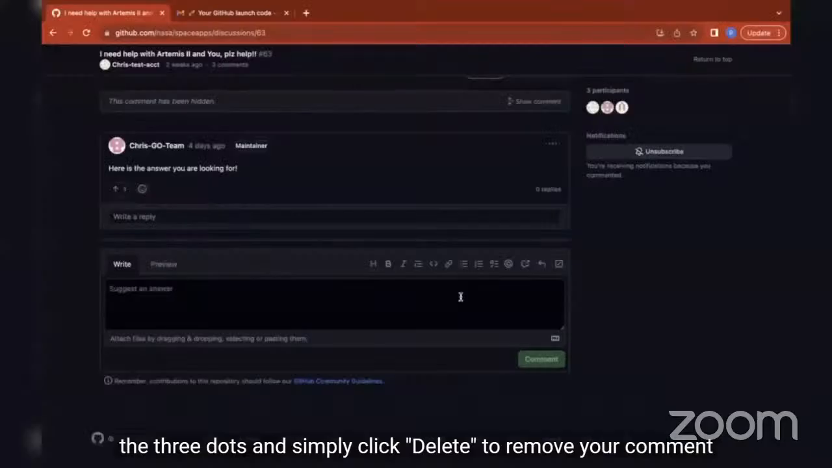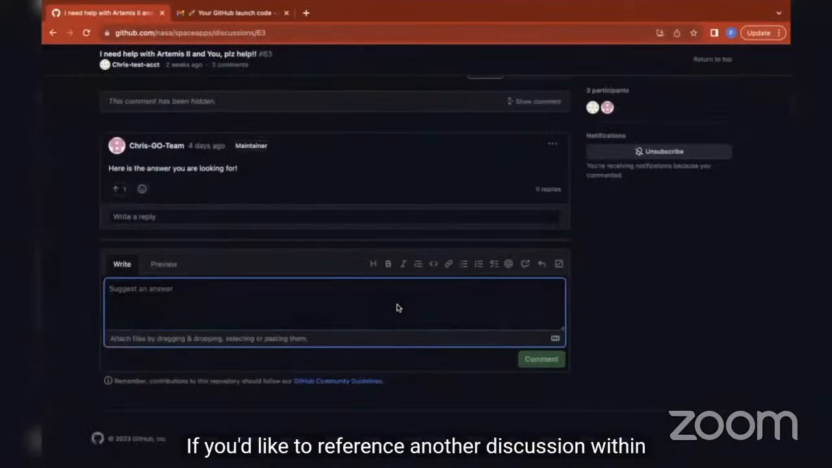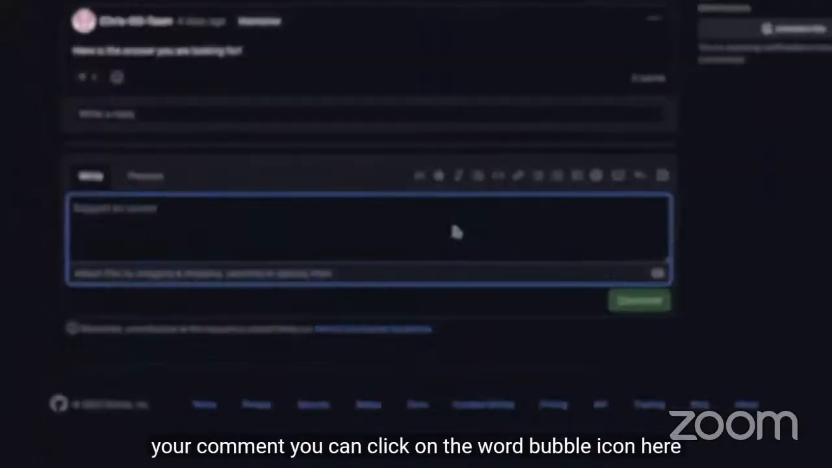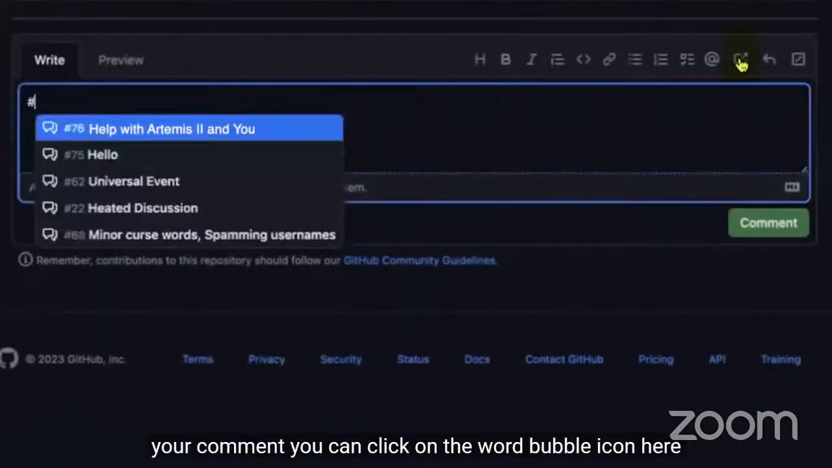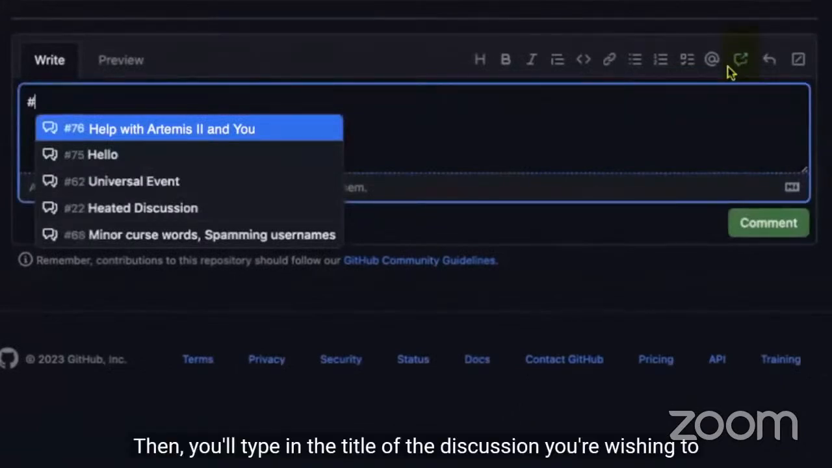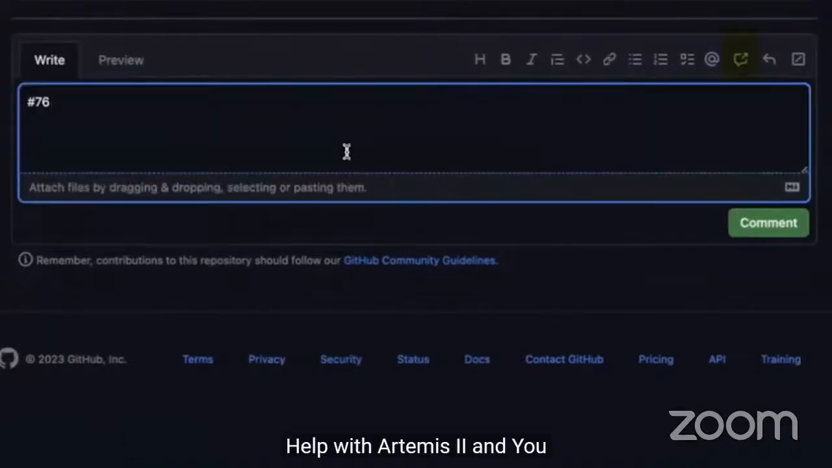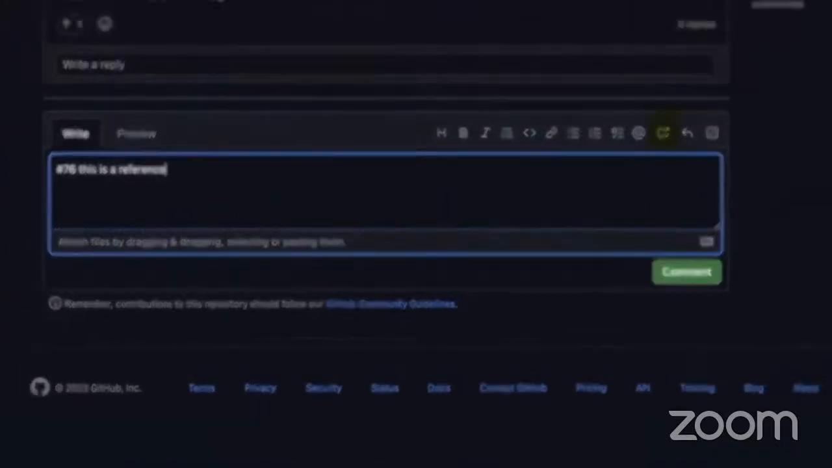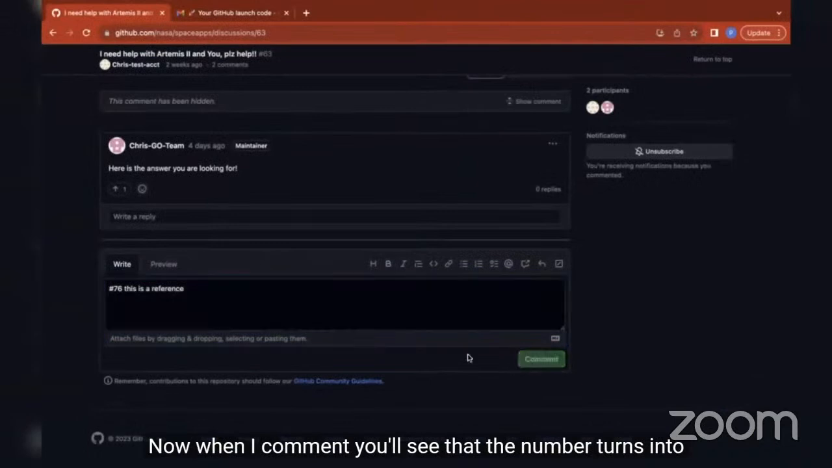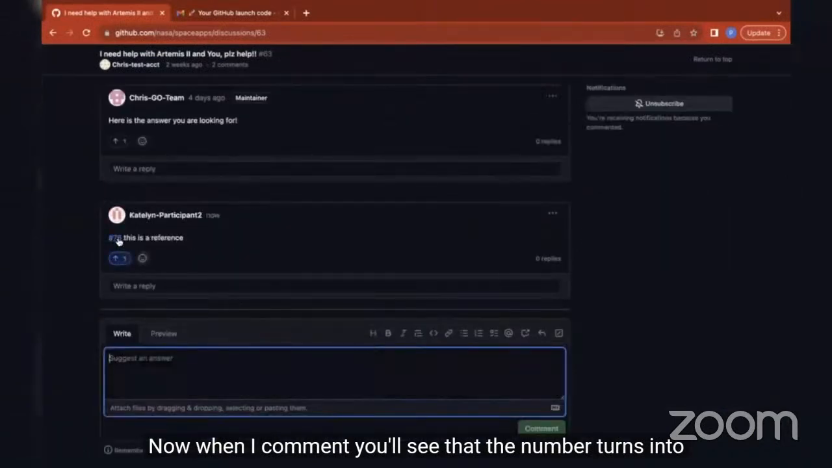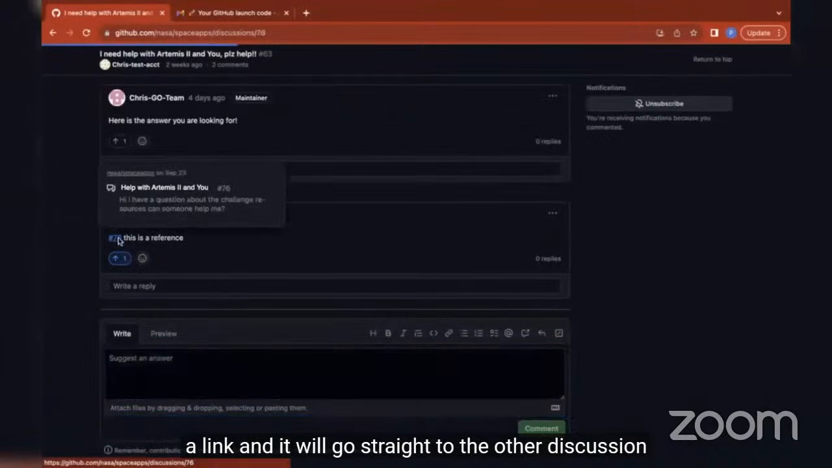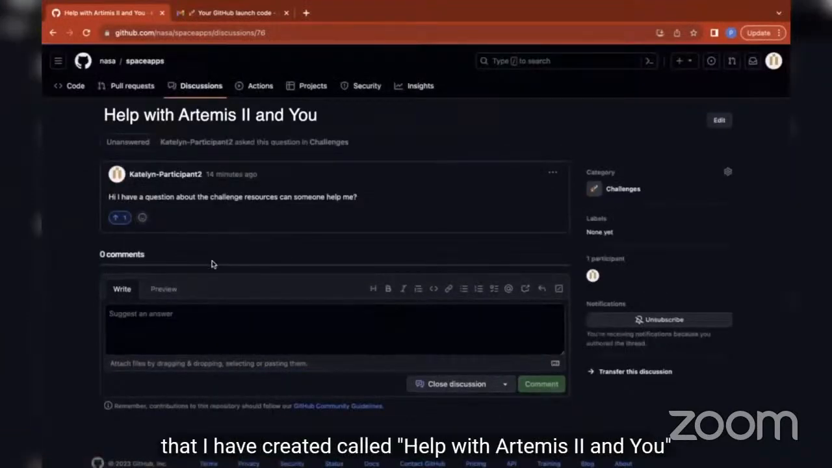to remove your comment. If you'd like to reference another discussion within your comment, you can click on the word bubble icon here. Then you'll type in the title of the discussion you're wishing to reference. So we'll try to reference the one that I created before, Help with Artemis 2 and U. This is a reference. Now, when I comment, you'll see that the number turns into a link, and it will go straight to the other discussion that I have created called Help with Artemis 2 and U.